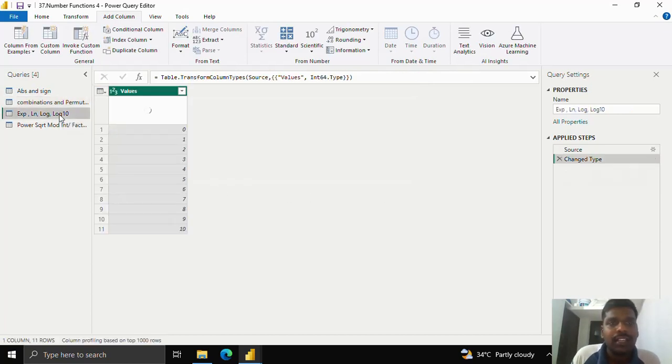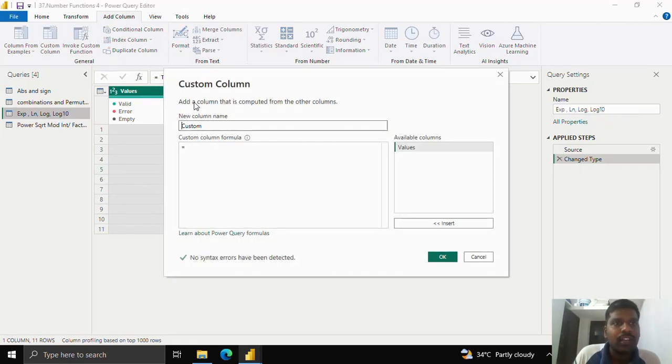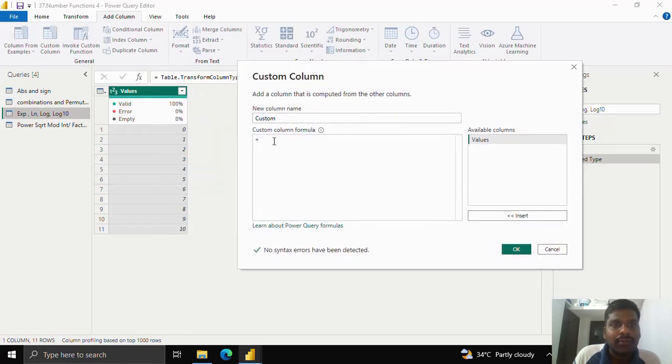Let us see a few logarithmic functions. I have this set of numbers from 0 to 10. I'll click on custom column. Suppose that I want to see the exponential values, where I want to see e power 0, e power 1, e power 2. What I could do is I'll type exp.